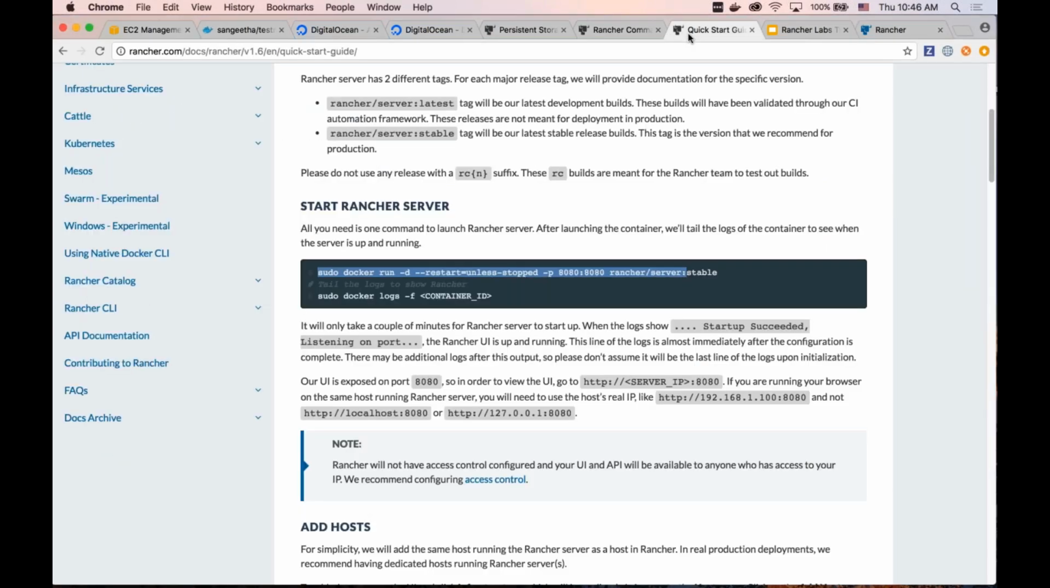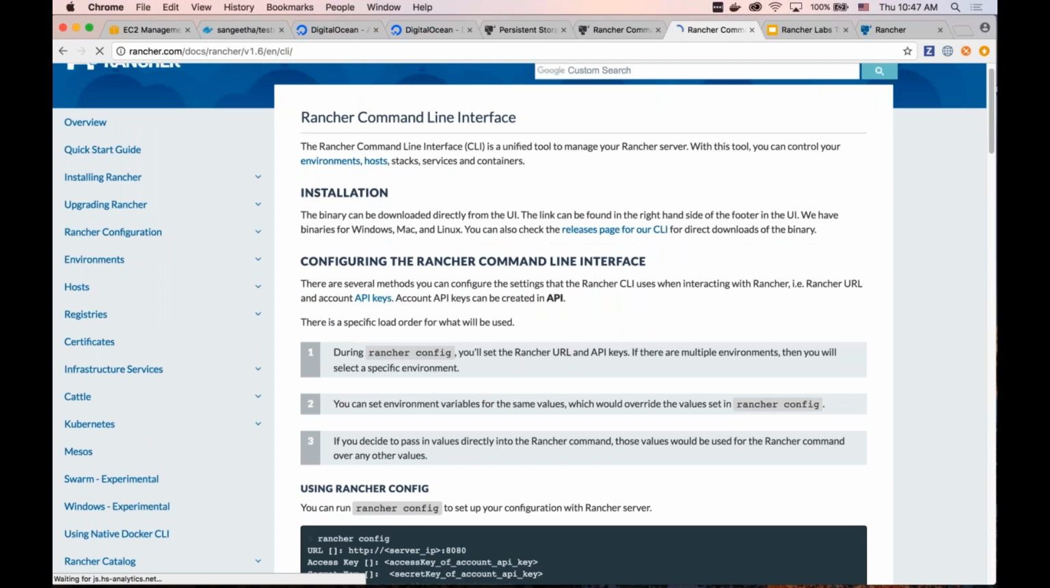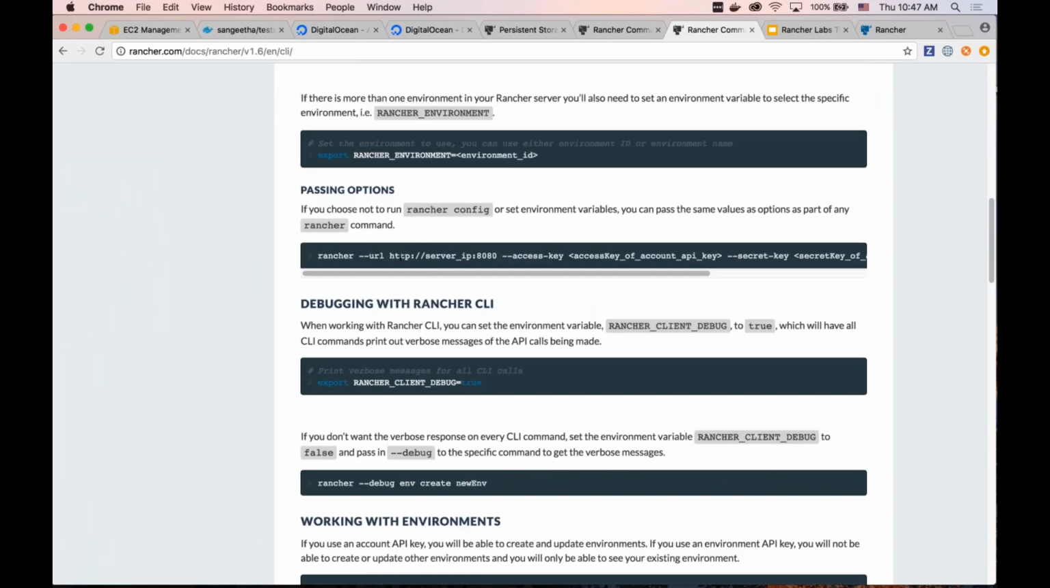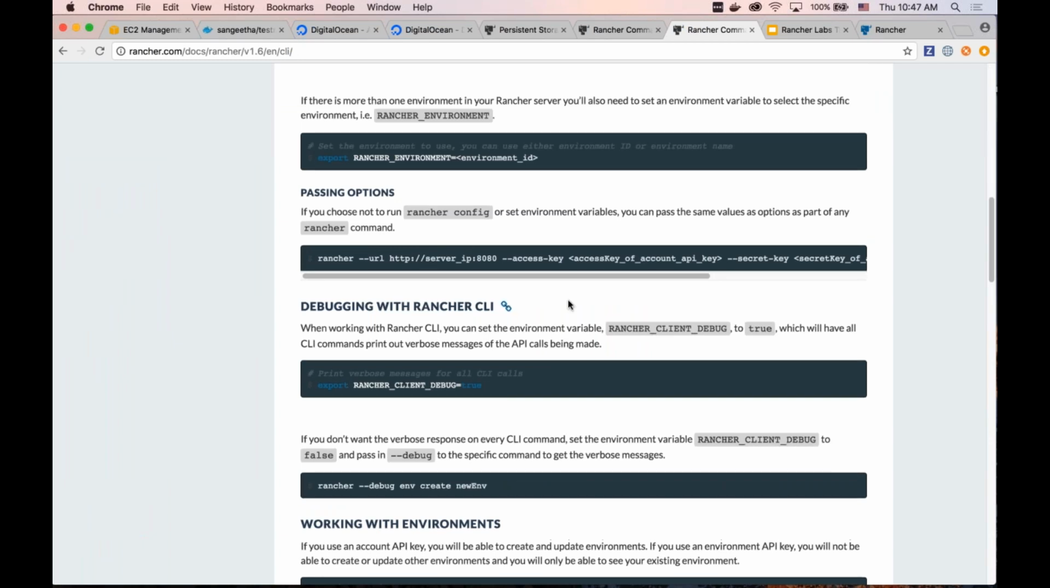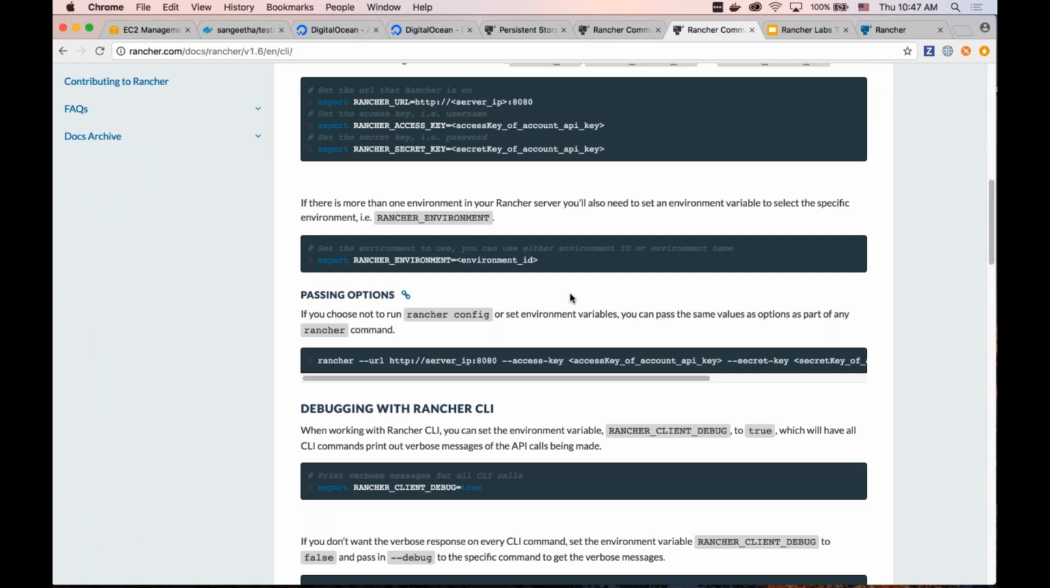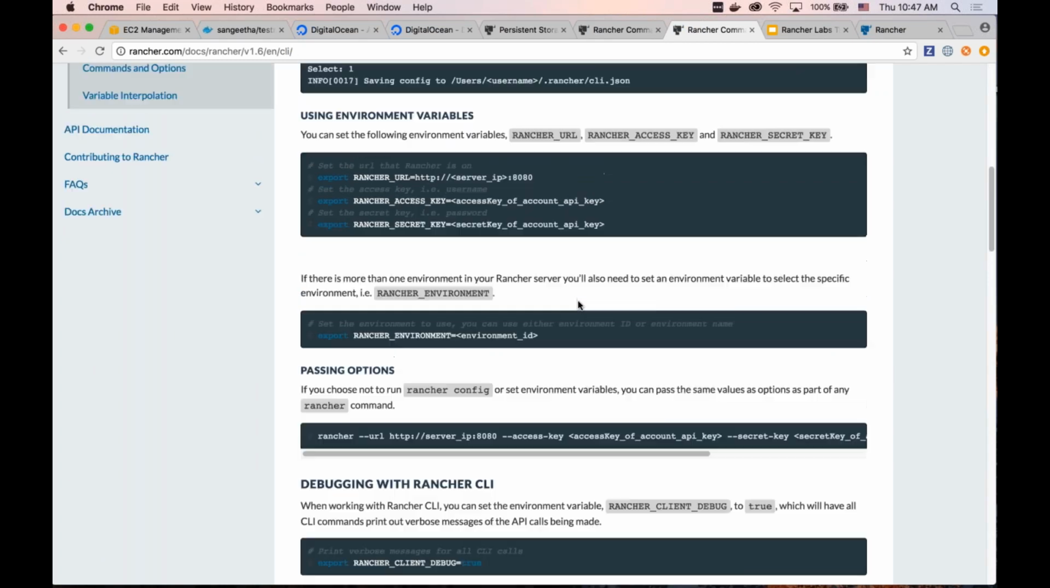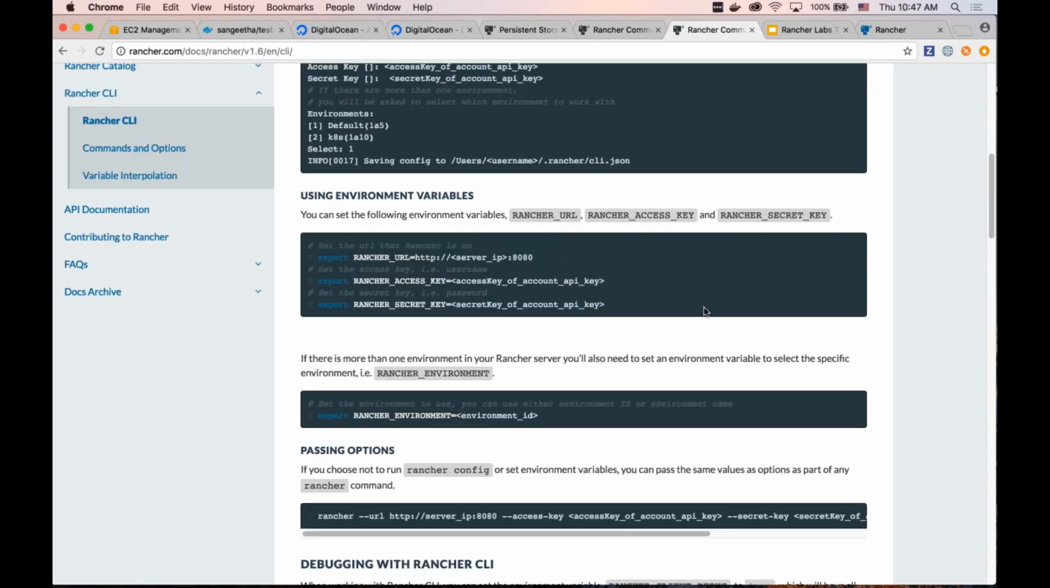Let me go ahead and click into our docs here. Inside our docs, you can scroll down to Rancher CLI. I'm going to click on Rancher CLI. You'll notice that to add my access key and my secret key, I passed them as flag options. Obviously, you don't always want to be doing that every single time. Another thing you can do is export those values as environment variables so that you don't have to keep running that flag every single time.